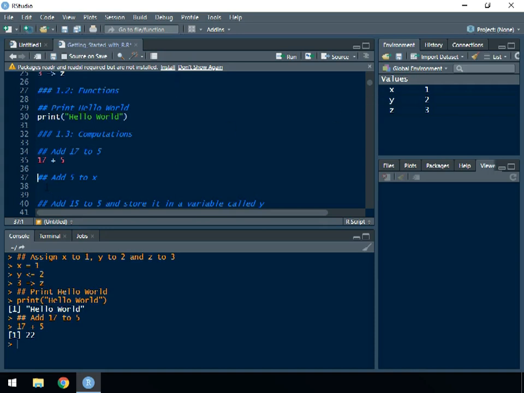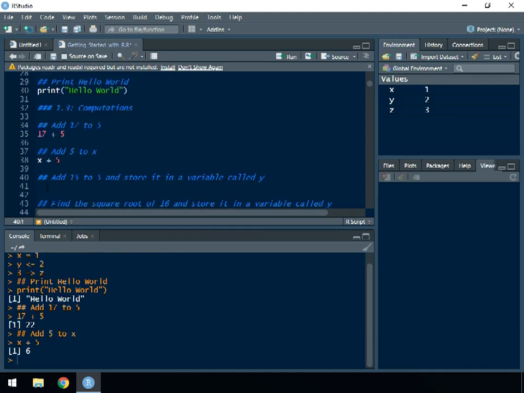Good. I want to add x to 5, so I can say x plus 5, Control Enter, and you notice that the answer is 6. If you look at the environment, there is no variable assigned. Why is that 6? Because x was assigned to be 1, so 1 plus 5 is 6.